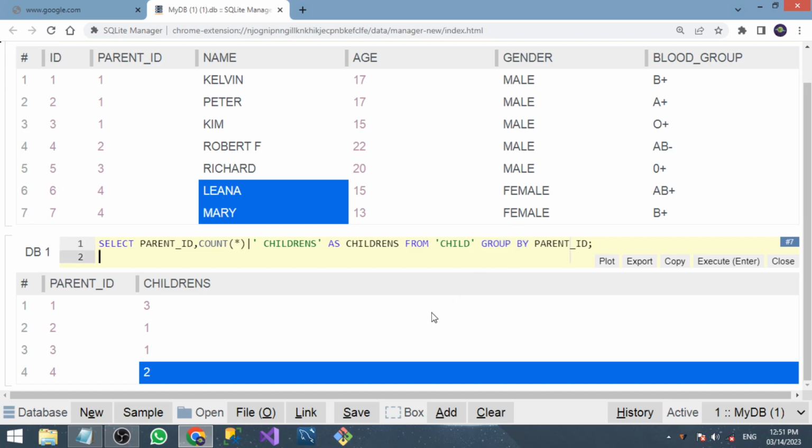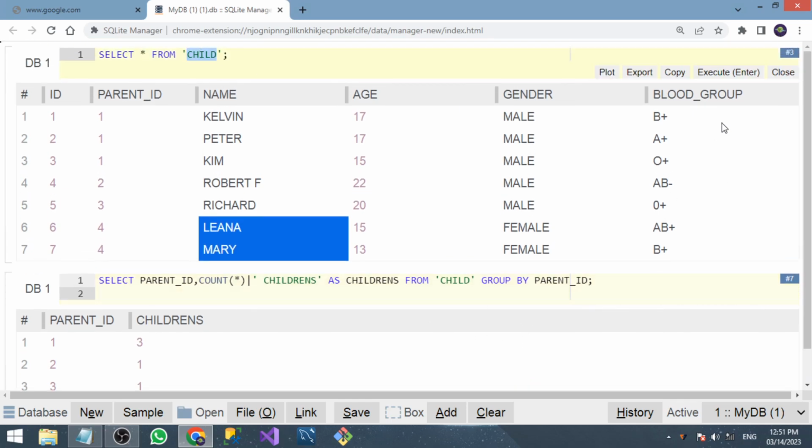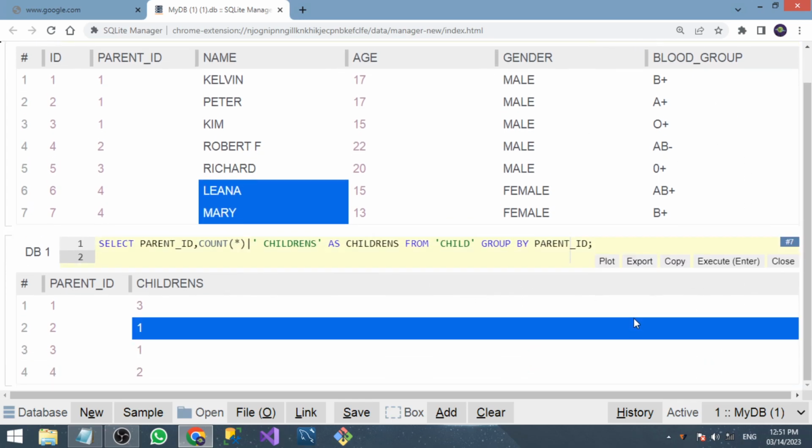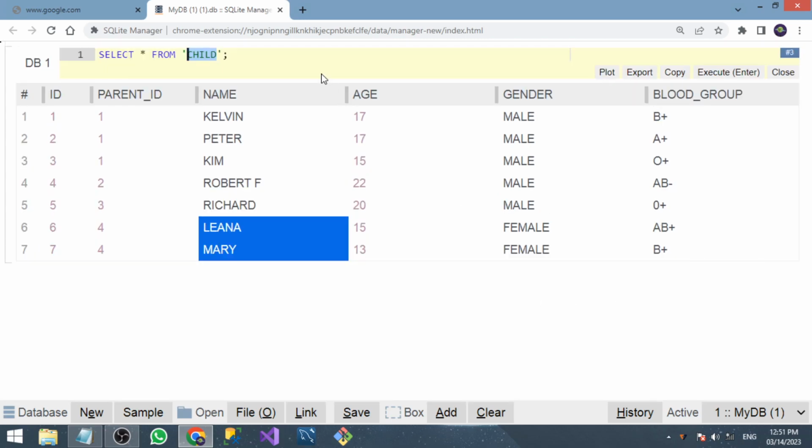So this is how you can group any column of the table by using the group by keyword in the query. This is a simple practice. Actually, I want to show you more examples.